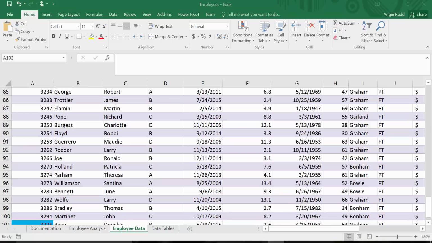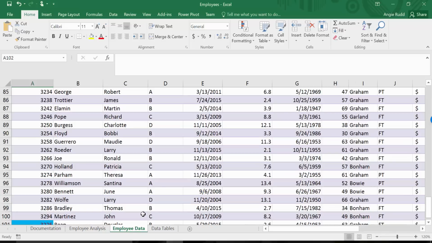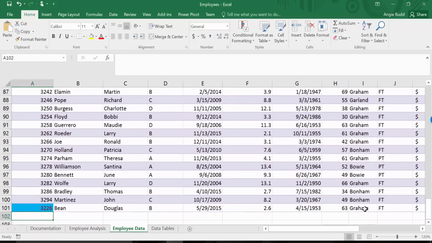Number 10, in the employee analysis worksheet, go to that worksheet, enter the COUNTIF function in cells B3 and B4 to count the number of part-time and full-time employees, respectively. Count the job status column in the employee table. So we're going to be referring back to the employee data. Go to the very top here.